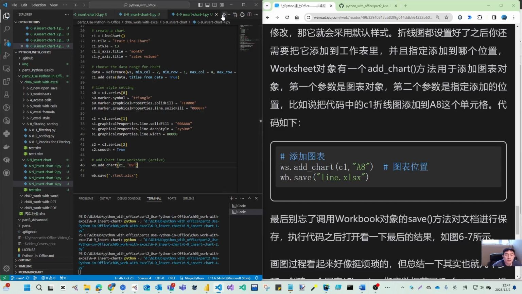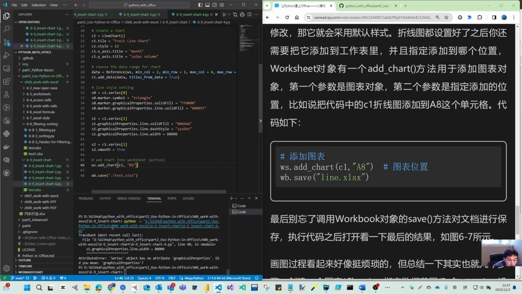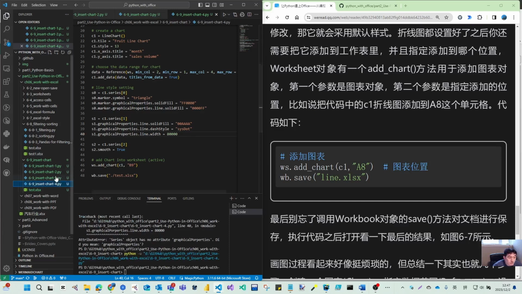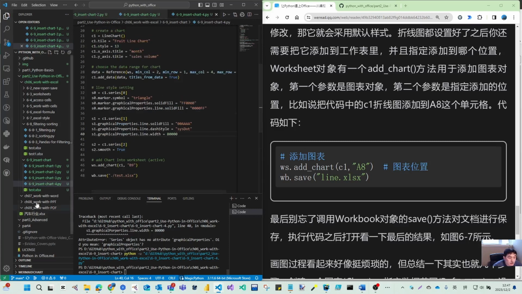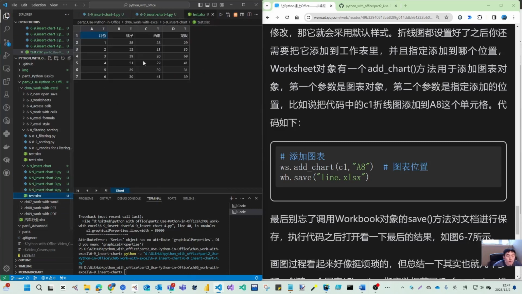So this one is actually, let's see, the series object has no attribute graphical property. Now I have the typo error line 40. So here, now let me run this again. So that means I have number 3 also wrong. So it's done. So let's see here from this plugin.